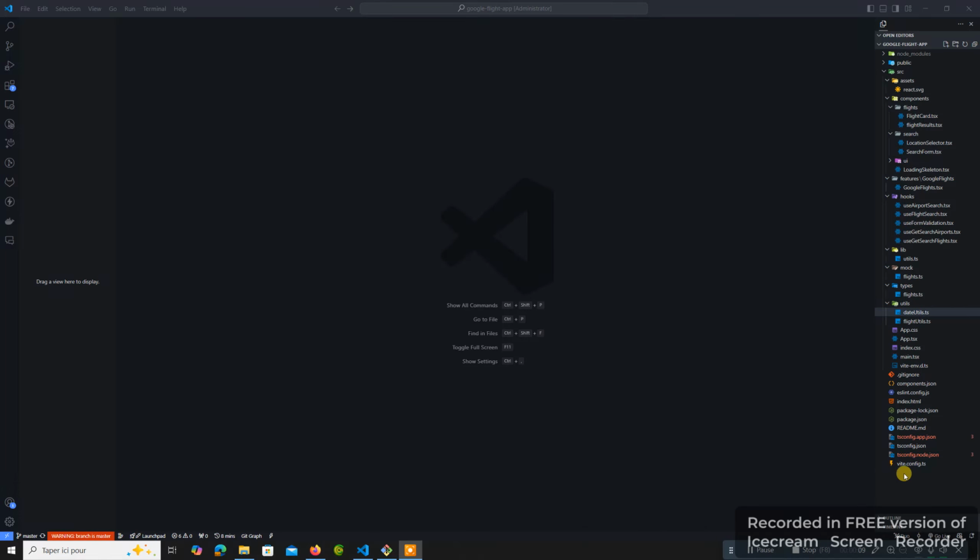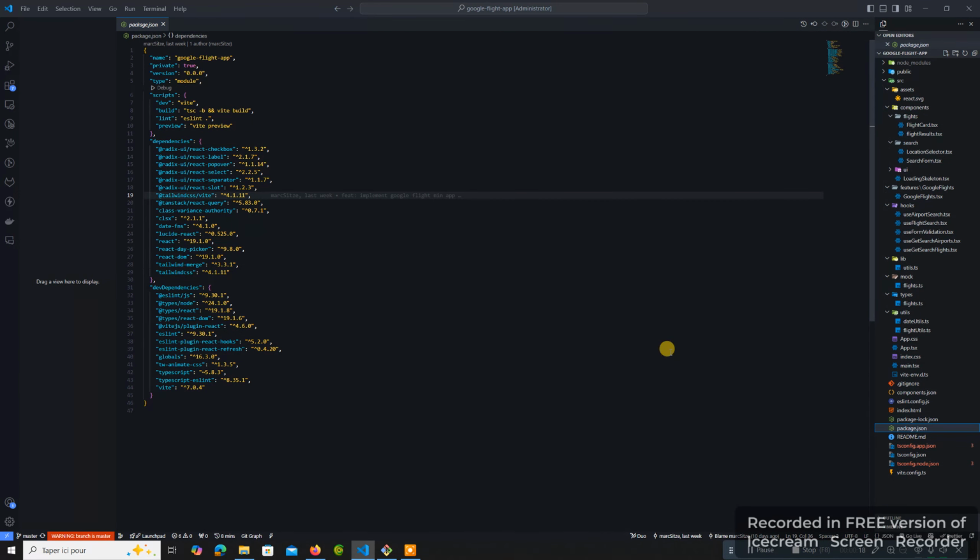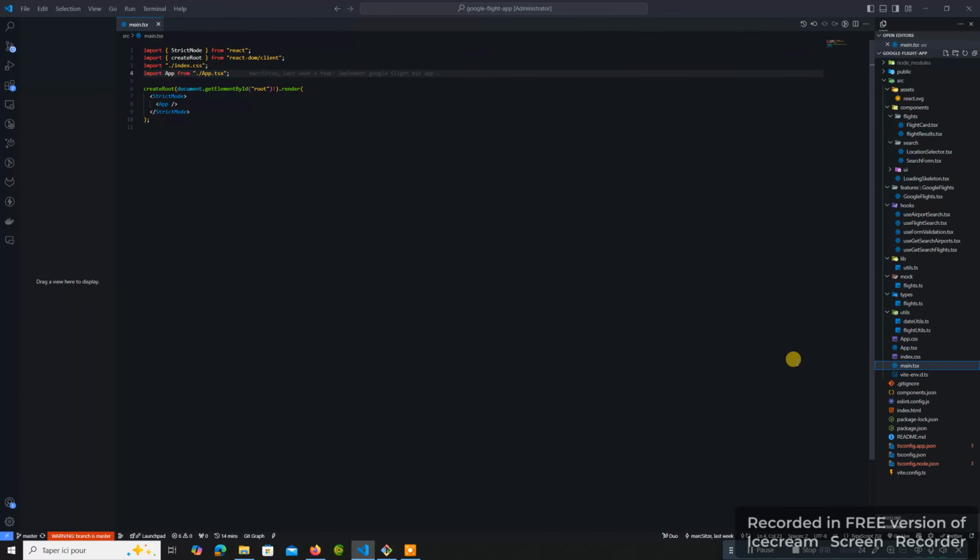I'm using Vite for this project and test configurations. Here I have my package.json file that contains all my dependencies and my dev dependencies. And here is my main file that contains the connection between the DOM and the actual React component, that is the app.txt.